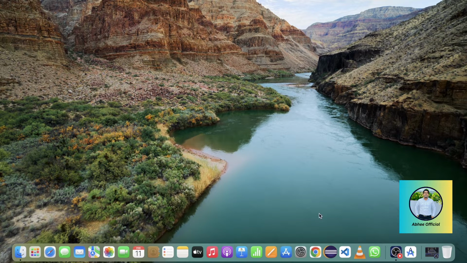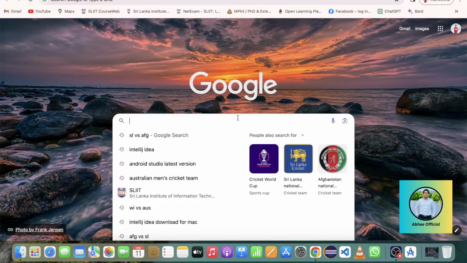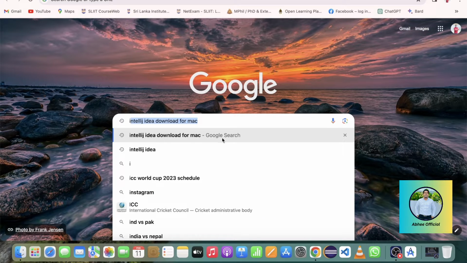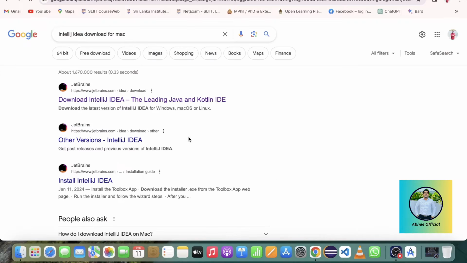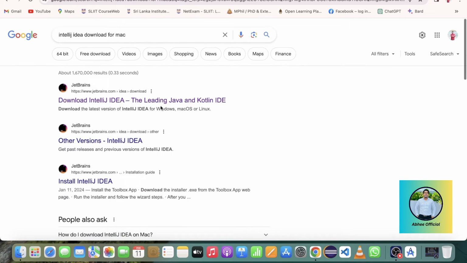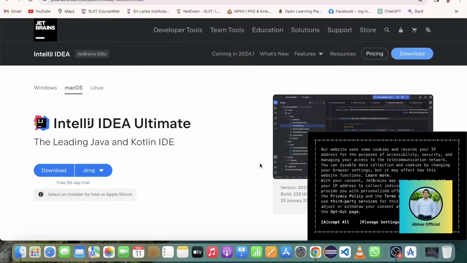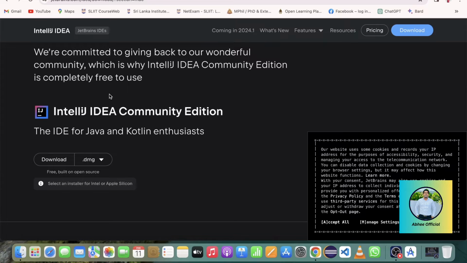You can simply open Google Chrome. In here you can search "IntelliJ IDEA download for Mac". Okay, you can simply click in here. This one is IntelliJ IDEA Ultimate, but we have to use IntelliJ IDEA Community Edition.